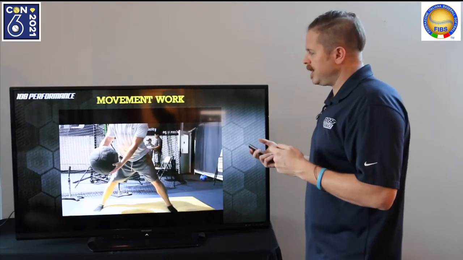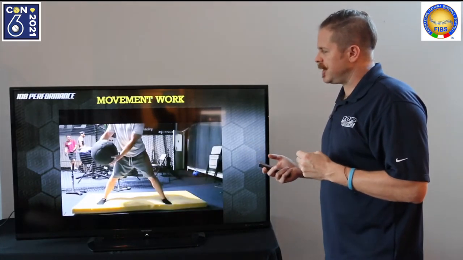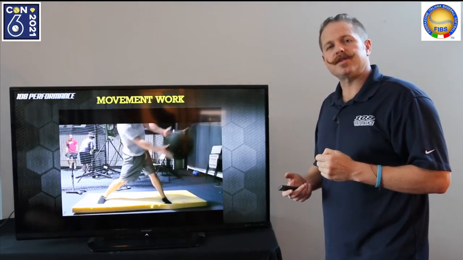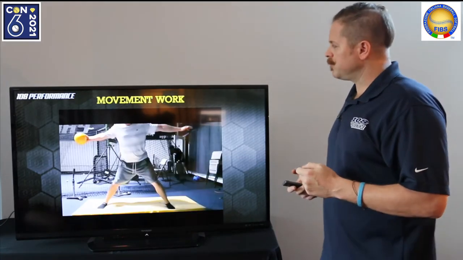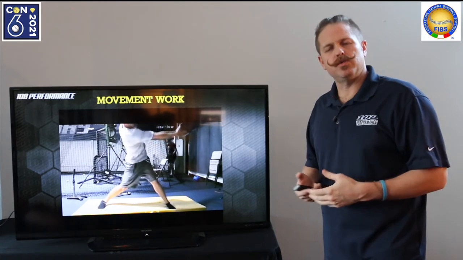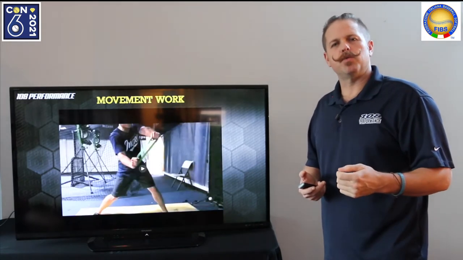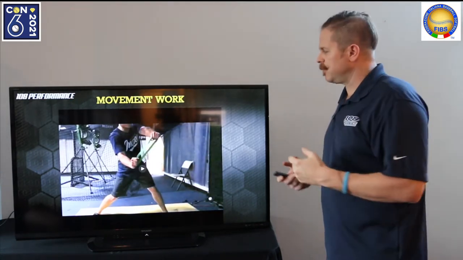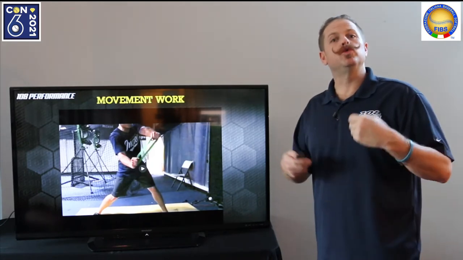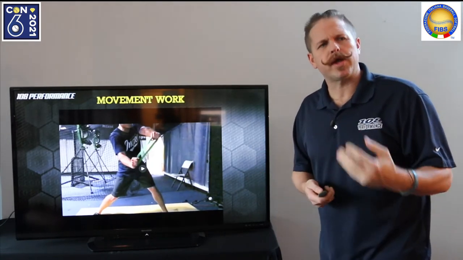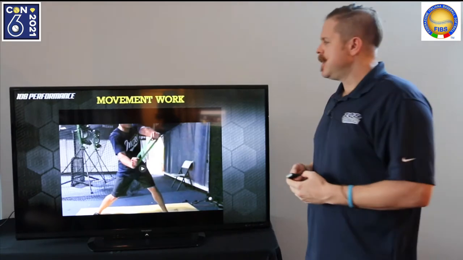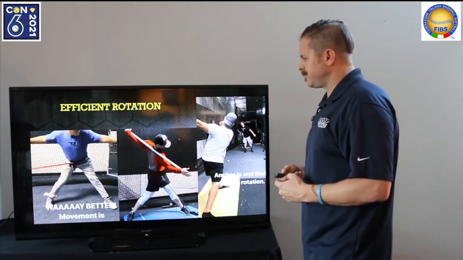So you can do any and all of these things and not only change the implements, you can also utilize time constraints, right? So have them close their eyes and when you say go, they move. Or stand behind them and when they hear you clap, that's when they have to get the ball or the object to the wall or their partner as quickly as they possibly can, okay? There's a lot of different ways to work on this efficient rotation.